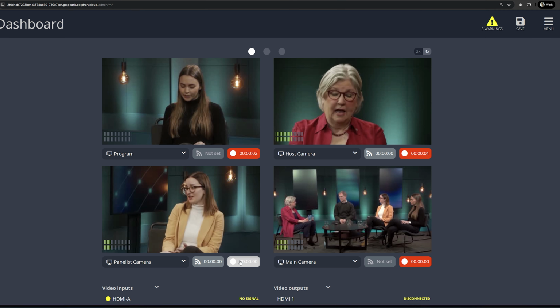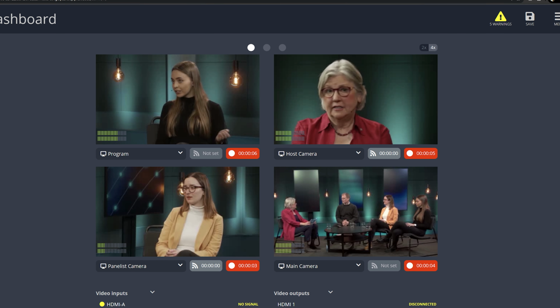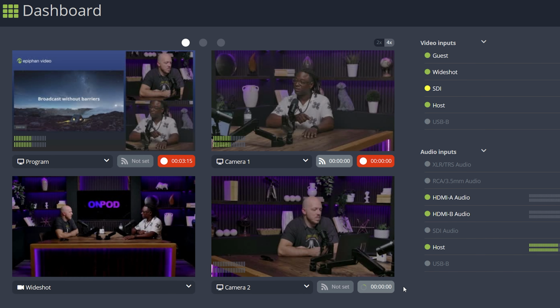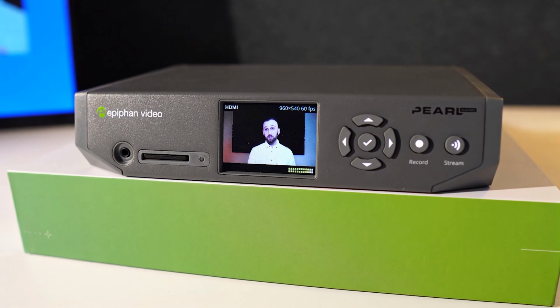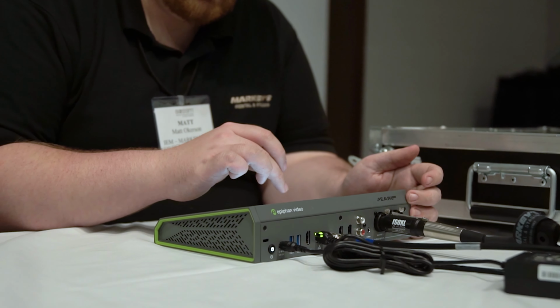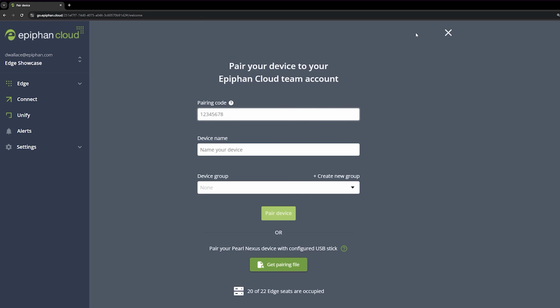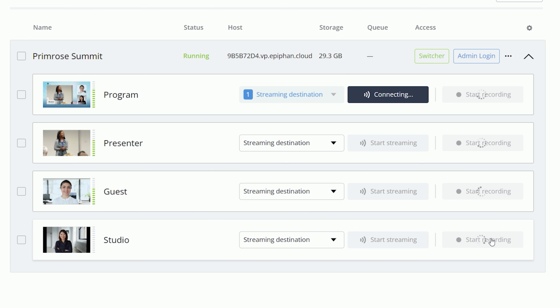The Epiphan Live dashboard provides a streamlined interface for operators to monitor inputs and start or stop recordings and streams. Pearls also feature on-device controls like touchscreens and one-touch buttons for quick operation. And pairing a device with Epiphan Edge is simple. Just enter a pairing code and the device is ready to be monitored, managed, and controlled from anywhere.